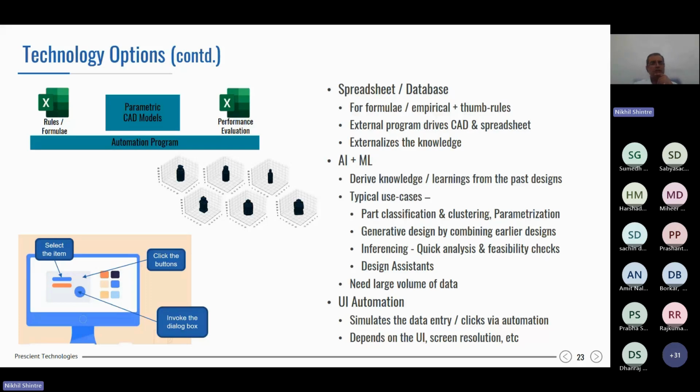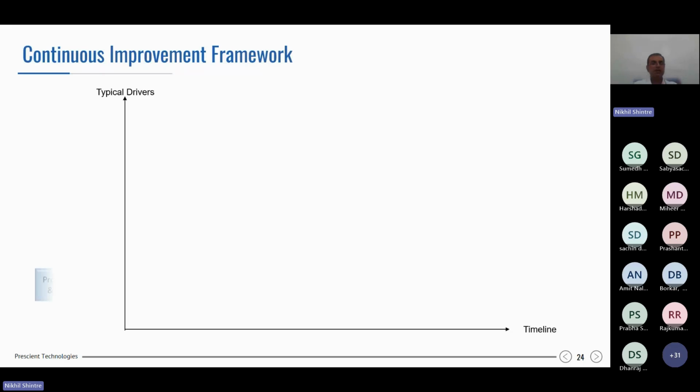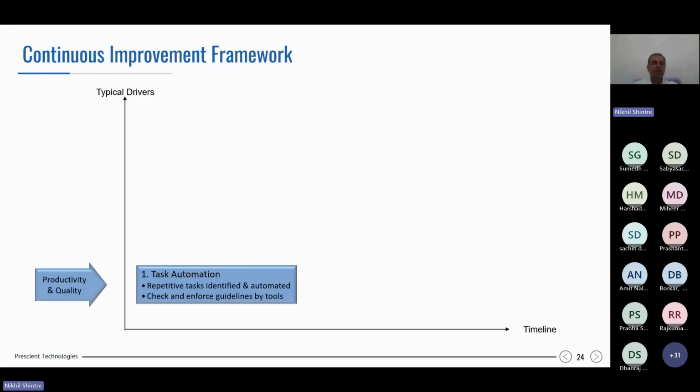Now, when we talk about this technology option, the adoption, and so on, the question would still remain: how do I adopt this particular thing over the years, if at all I want to use automation? For that, we have certain ideas which I will talk about. Very first, let's look at it on a time scale and what kind of driver you would be addressing. Typically what we propose is that very first you should look at some kind of task automation, the repetitive tasks, the checks, and so on. And here the benefit that you can expect is more in terms of productivity and quality.